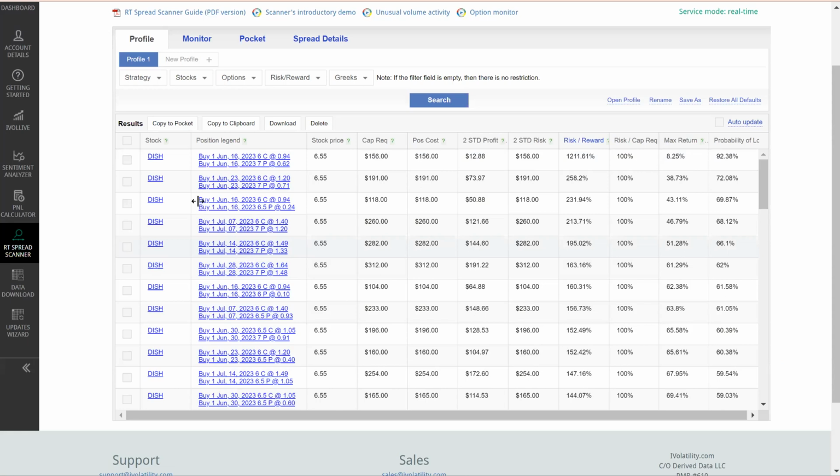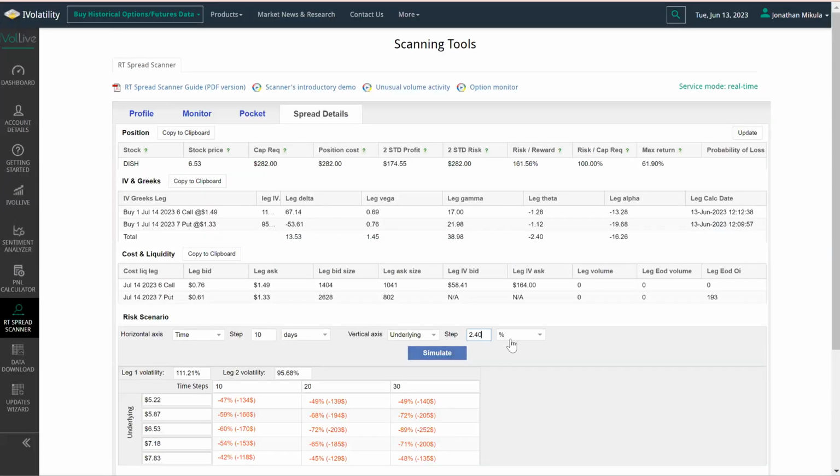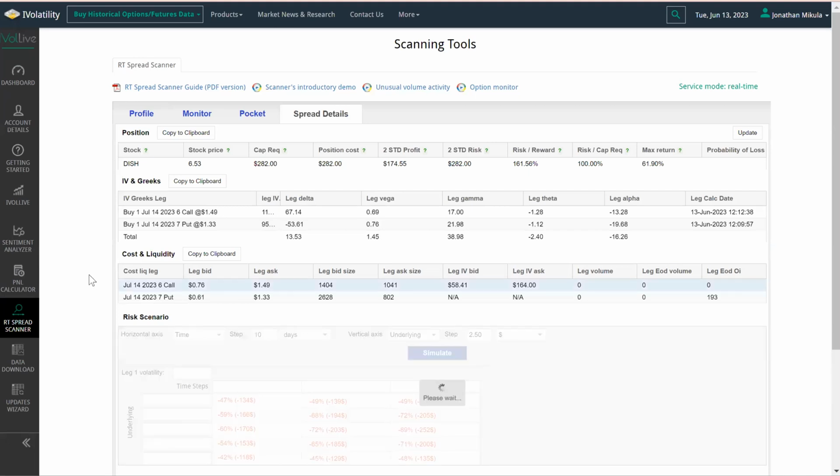So if I pull this up and we run our handy little P&L simulation, let's go ahead and do those $2.50 increments. If you have a higher price stock, you could do $10 increments, like for example if you're looking at Tesla or Amazon. Or I like $1.50 as my increments.